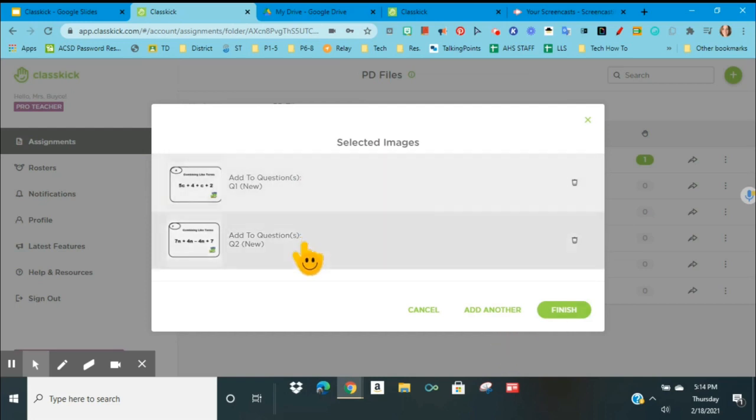Now you can see I have 2 slides in my assignment. So you can see how you can keep building your assignment. You click finish. Once you finish assignment, that doesn't mean that you can't add more images or more pages and slides. You can keep your assignment going.